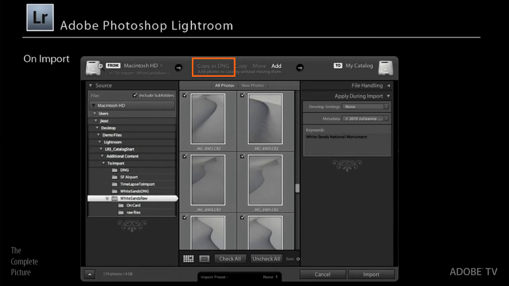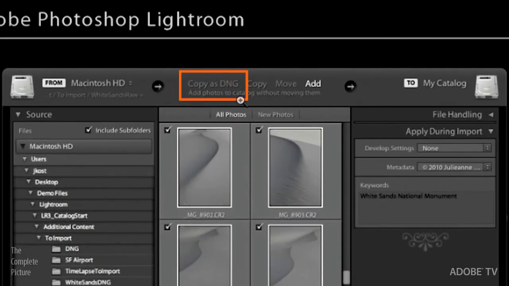First way is on import. So as you import your files, in the new import dialog box, you can copy as DNG. So that would be the first way. The second way would be after you've edited your files. So I don't convert on import just because I don't want to spend the time converting on import when I know I'm going to throw away a lot of files.